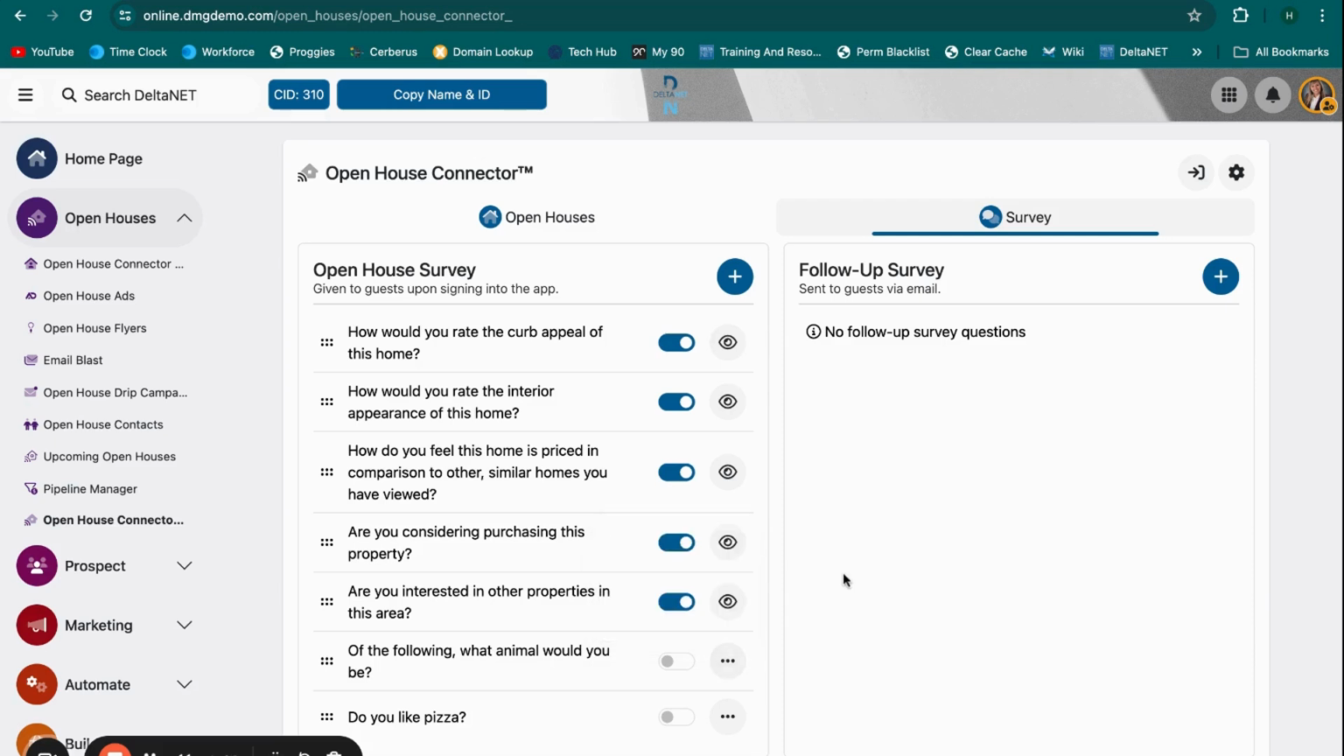The second column here is for the follow-up survey. So when the customers enter their email, you have the option to create a follow-up survey that they would receive in their email after the open house is over.